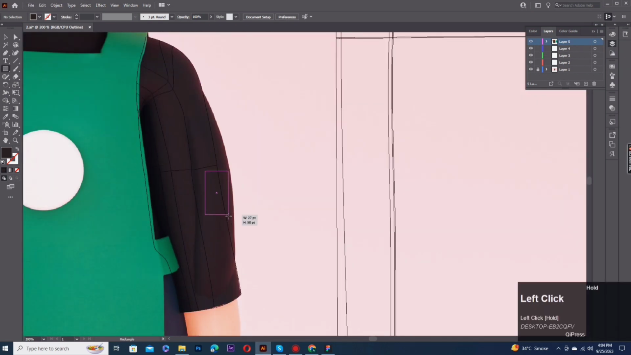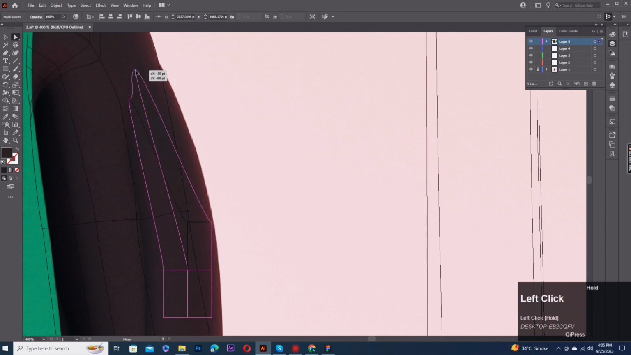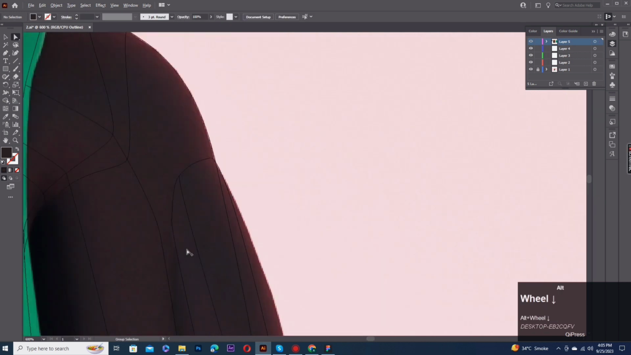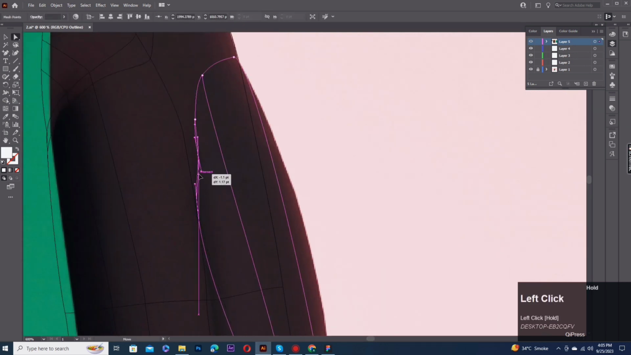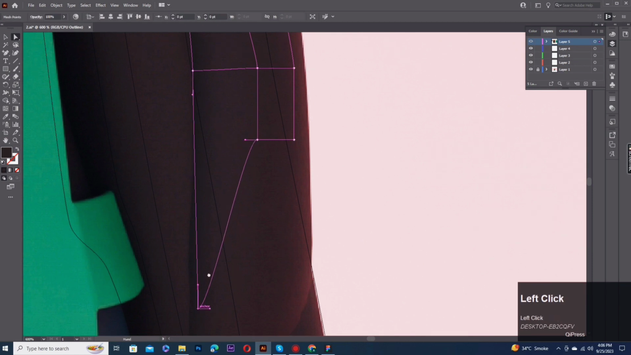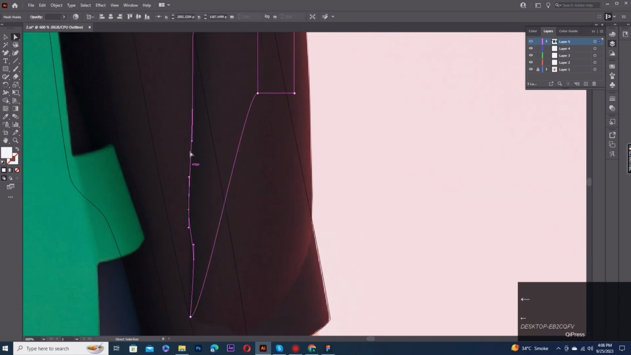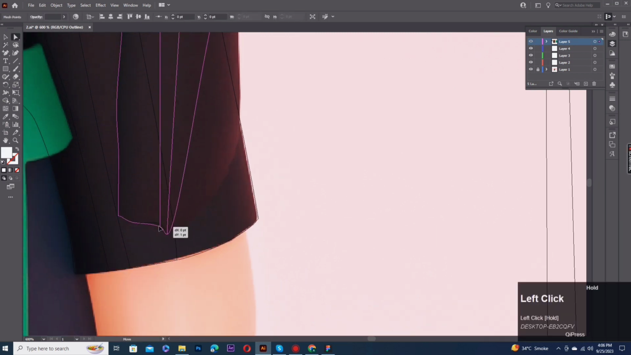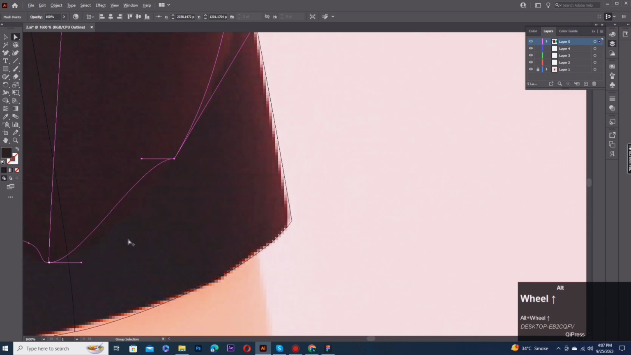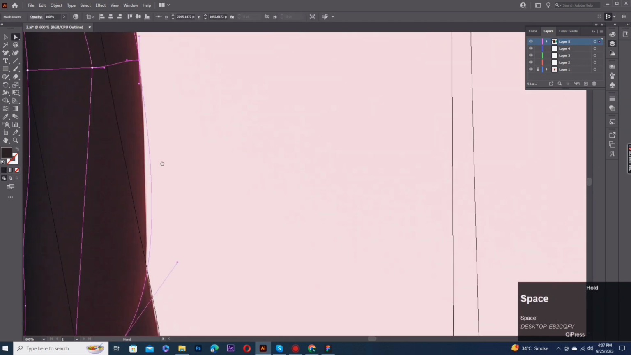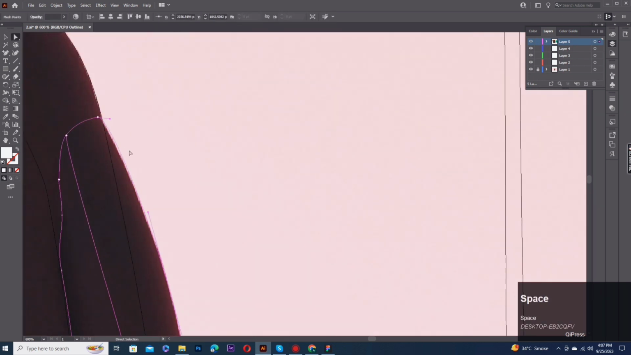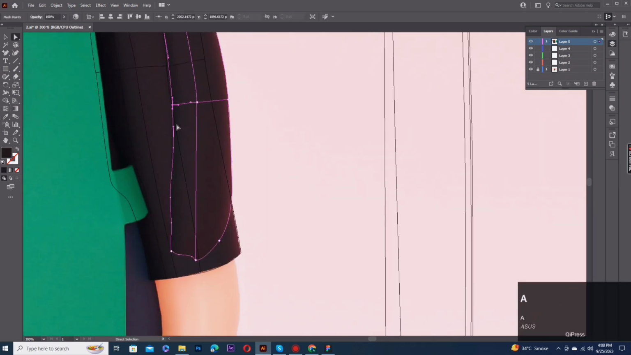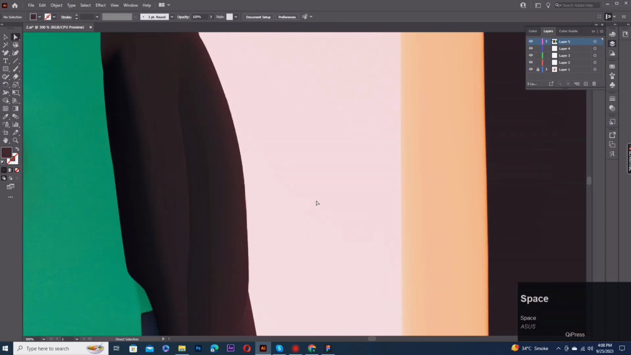Again, create a rectangle. Use the mesh tool. Add an anchor point. Use the eyedropper tool to pick up the color. Exit outline mode by pressing Ctrl+I.